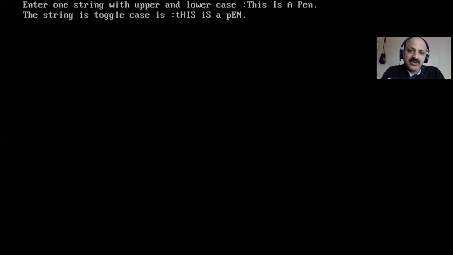I is capital, s is small, a is capital, p is small, en is small to capital. So that is a toggle case, reverse order, vice versa. We can say that lower case converts into upper case and upper case converts into lower case, at the same time. In my previous video lecture, I converted all uppercase to lowercase and lowercase to uppercase. But that is now our definition, and that is toggle case.